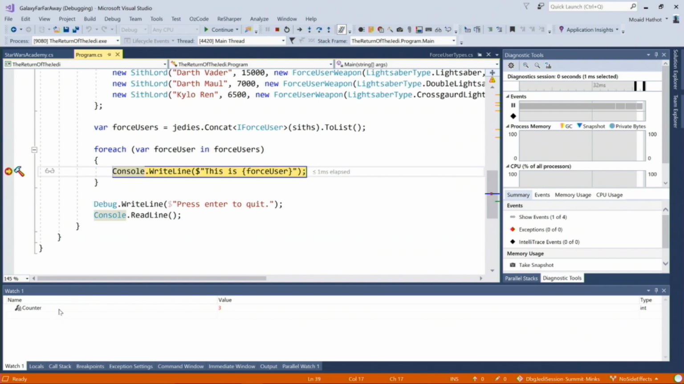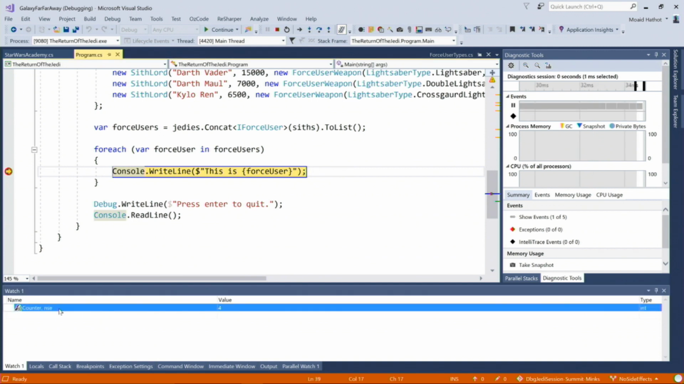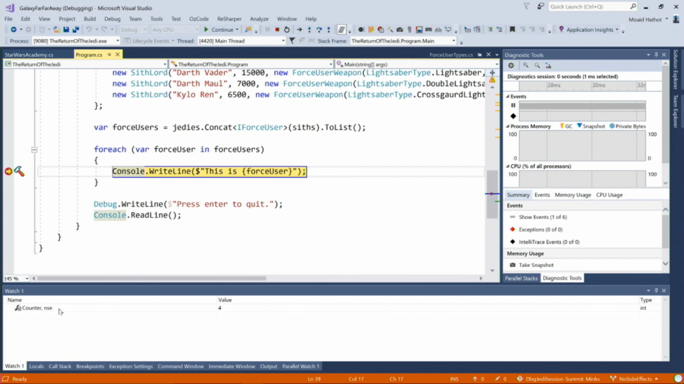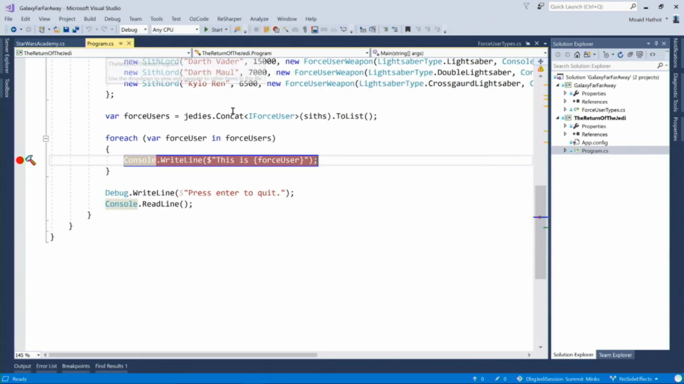So if I just add NSE, which is no side effect, from now on, when I'm pressing F5, it won't change. Okay, and I finished the program. Okay, but it stayed 4.